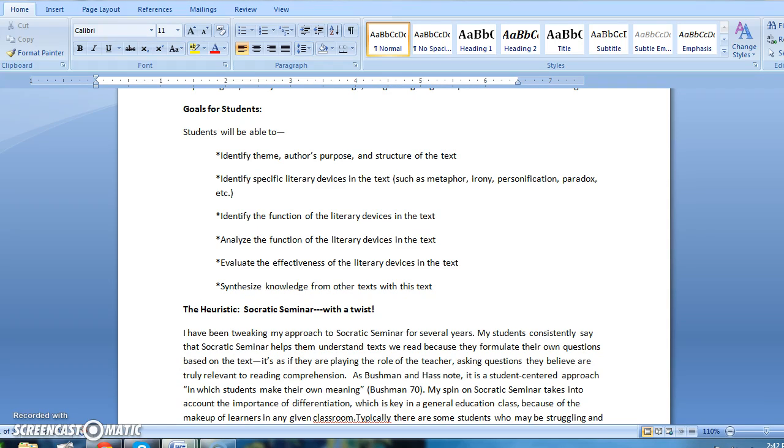Heavy on the identify. That's why it's called May I See Your ID, Please. Students are going to be able to identify pretty heavy hitter conceptual things like theme, author's purpose, structure of the text. Those are things that they're going to find useful in any other text they look at, and when those state tests come rolling around, those are things that are going to have to really be solid on. Also, hopefully, they're going to be able to identify specific lit devices in the text, things like, as you all know, metaphor, irony, personification, paradox, and so on.